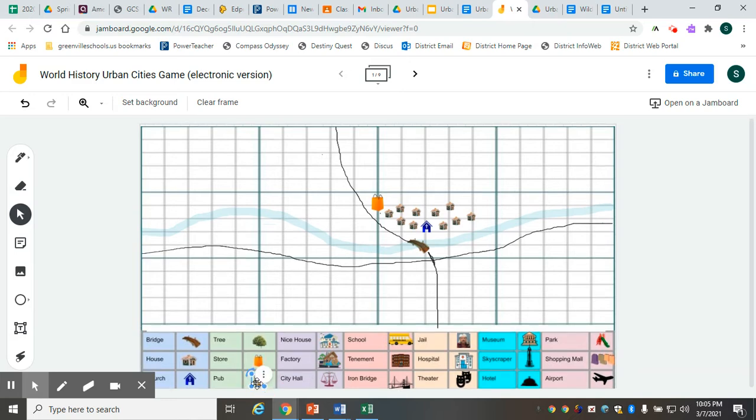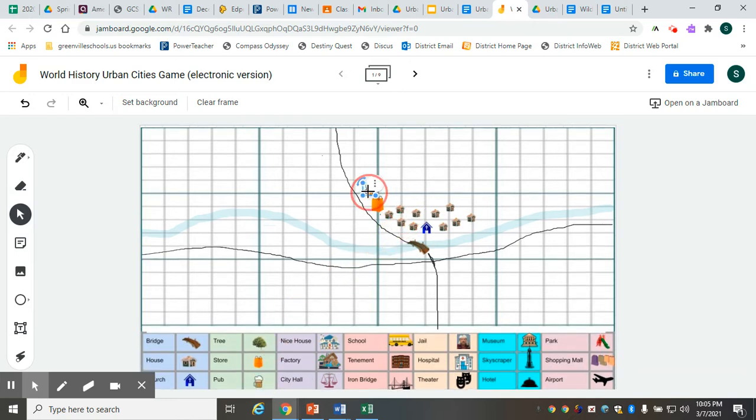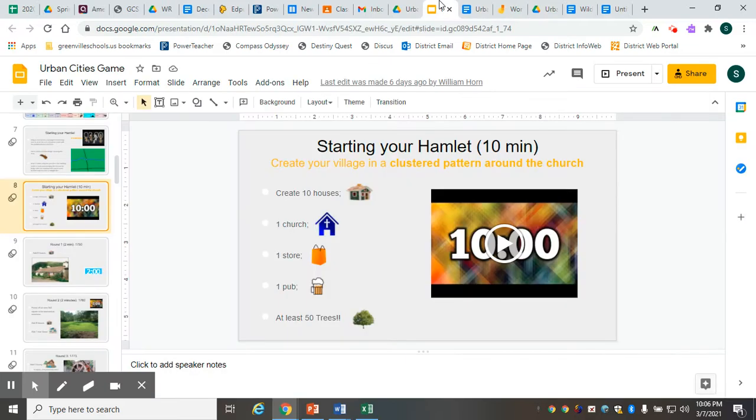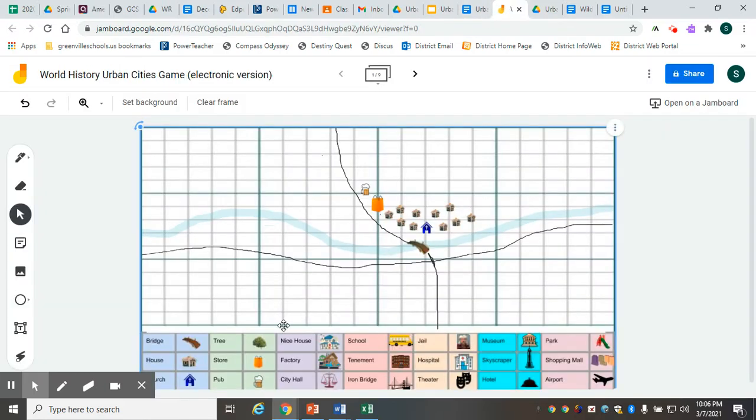And so our pub, tell you what, we want to try to put these things close together in your hamlet, because people are walking. There are no cars yet. So everything needs to be somewhat close to each other, and they probably need to be along a road. So we've got our road and we've got our store, our 10 houses, our church, and our pub.